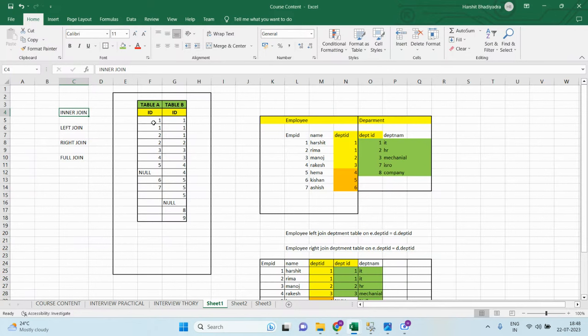Okay, no problem. Let me explain now. This one will be joined with this one, right? So it will be displayed. Then this one again will be joined with this one, and it will be displayed. Then again this one will be joined with this one. So three records. Then again this one will be joined with this one: one record, two records, three records. So for one, it will be six records, right?